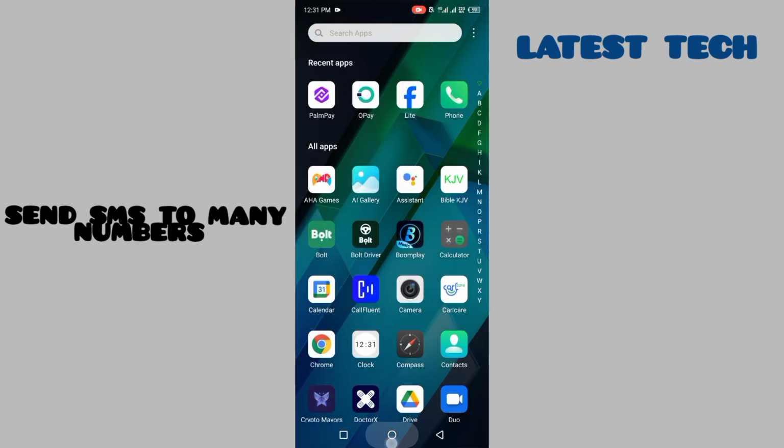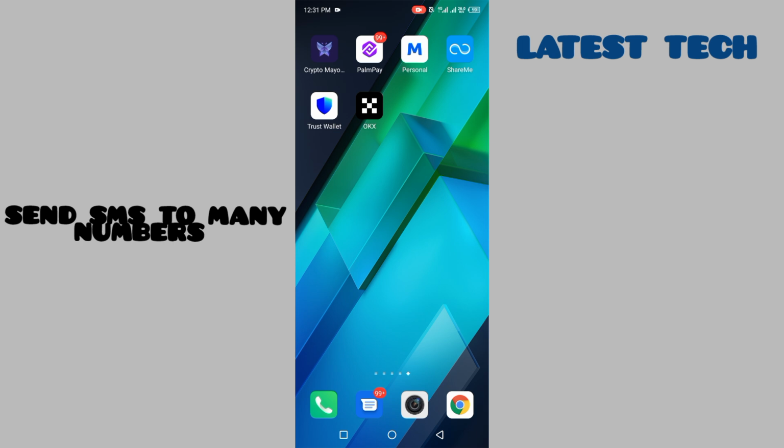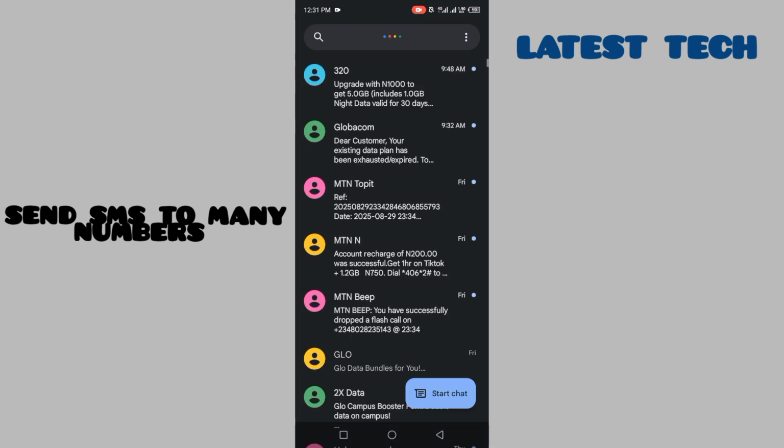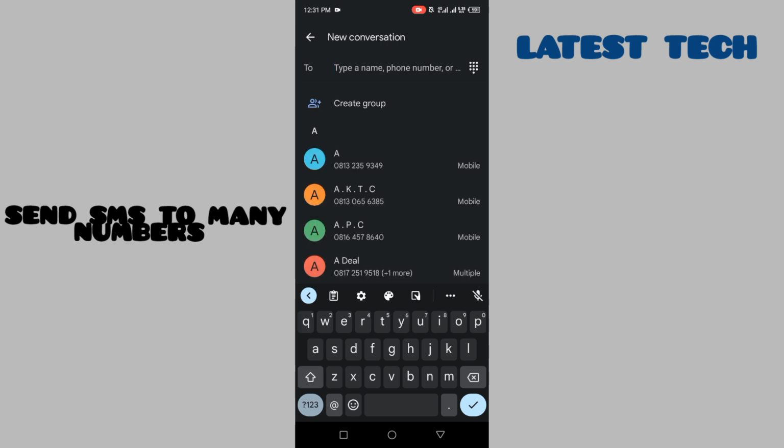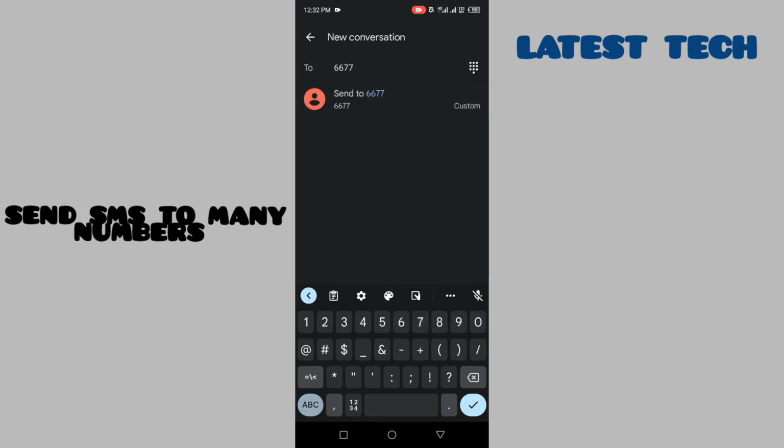So the next thing you have to do, or how you can begin this process, is to launch your message folder, as in where you use in sending your text message. When you get here, click on create message or start a new message. Create a new message. So the next thing you have to do is to input the phone numbers you wish to send this bulk SMS to, because sending many SMS to many numbers at a point is called bulk SMS.